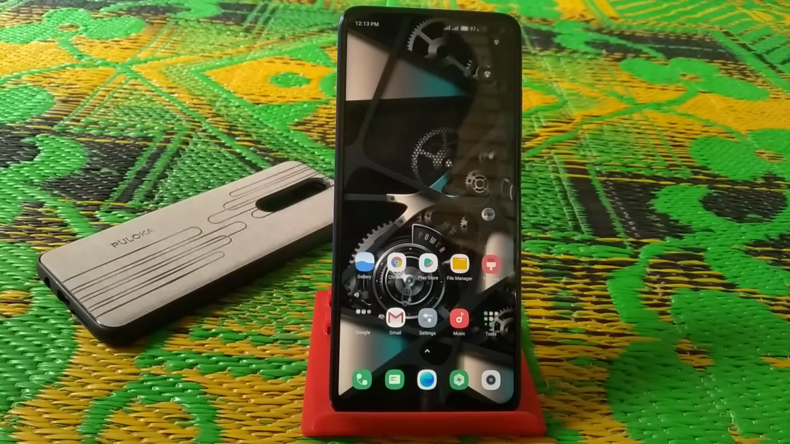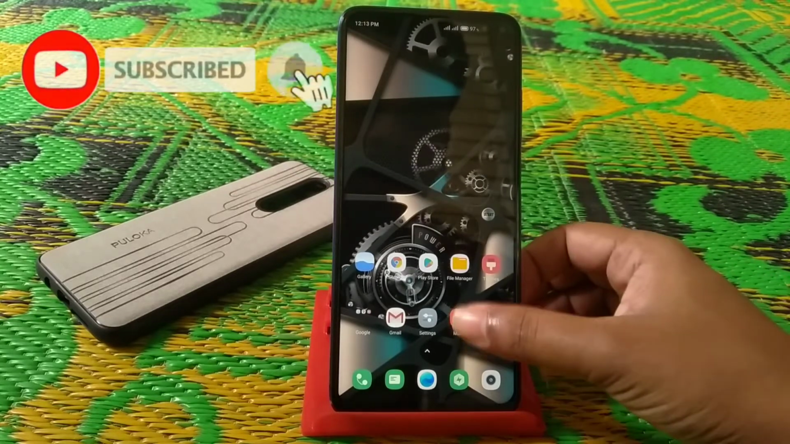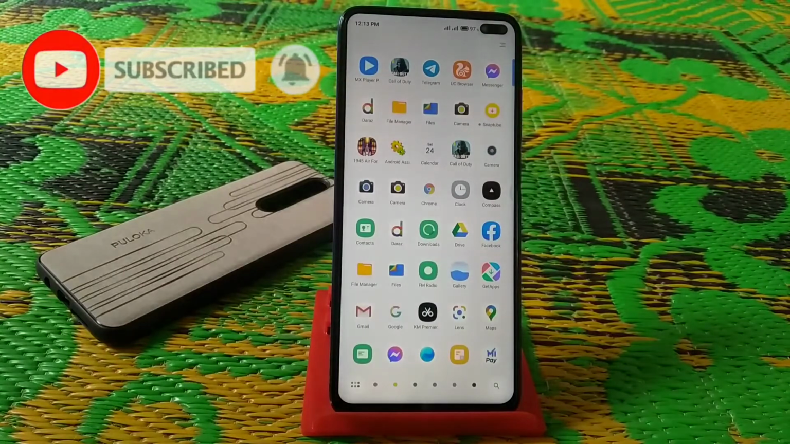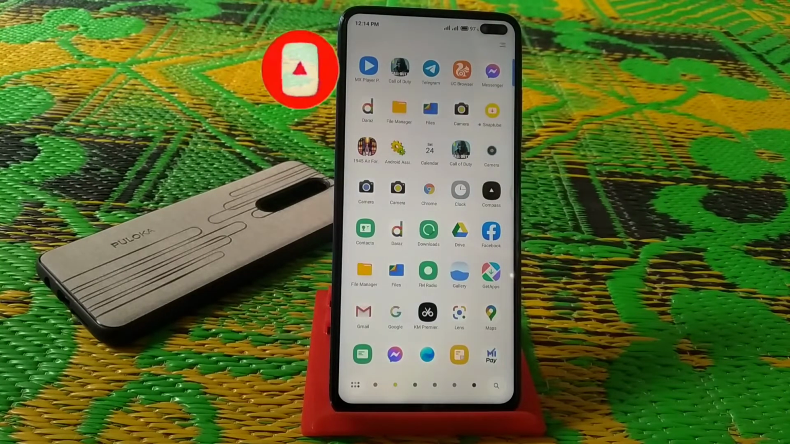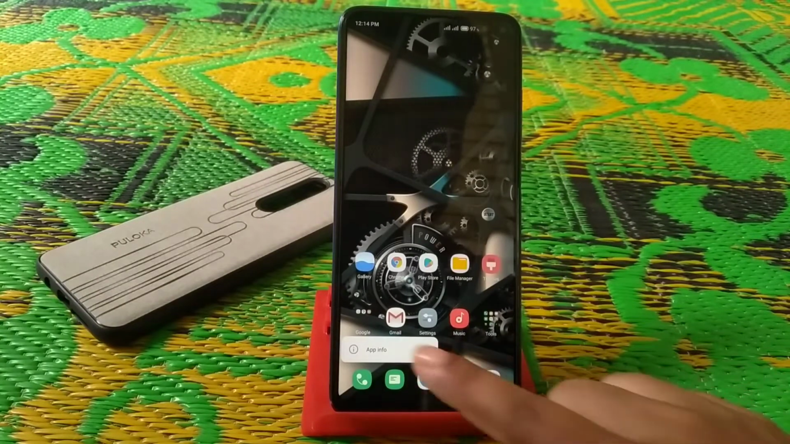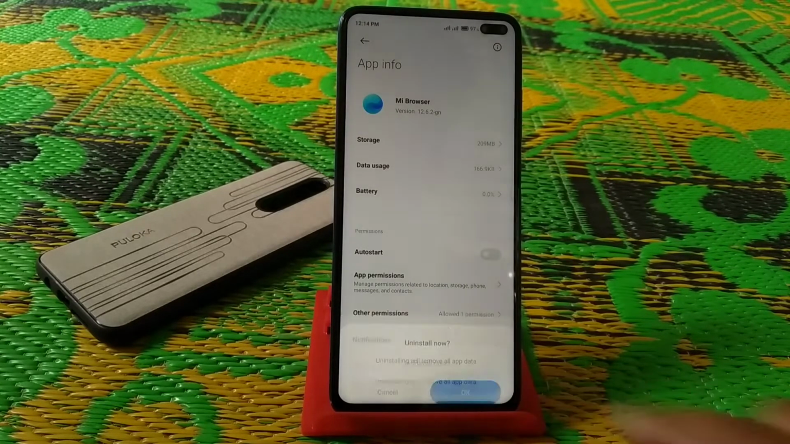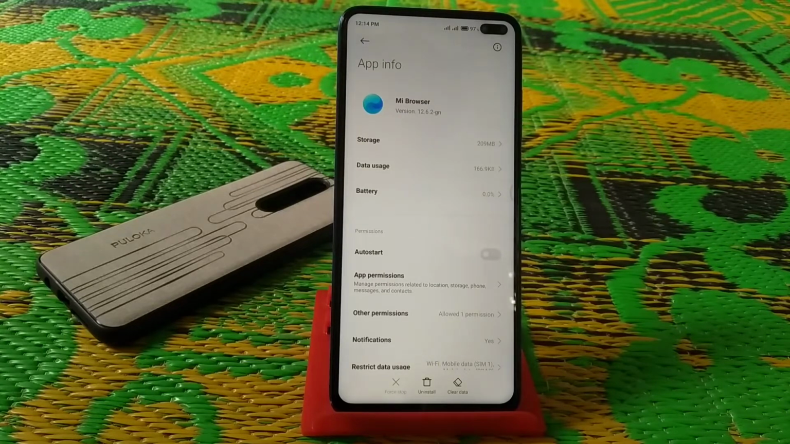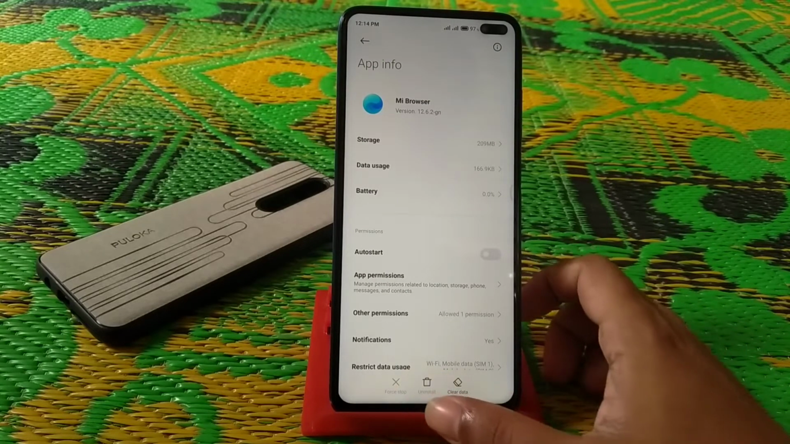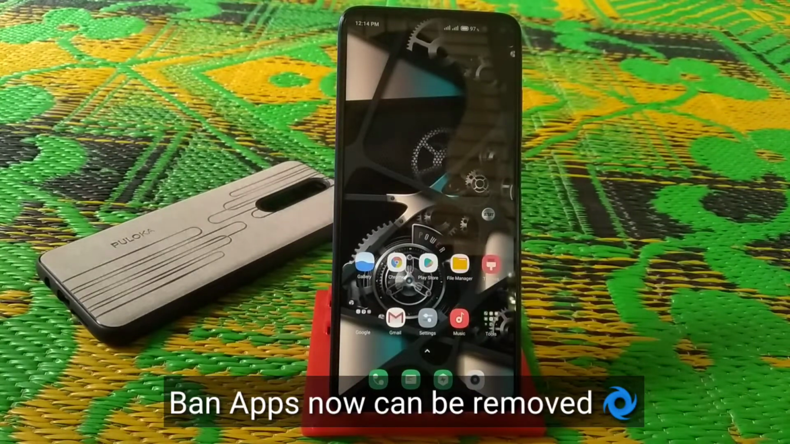And the next feature, one very interesting thing, is that now you guys can remove banned apps, which are MI browser and MI video. So you can uninstall them now. You can see here, just press and hold on the icon, go to app info. Now you can see you can uninstall the MI browser. So let me uninstall this. You can see here it's already uninstalled.